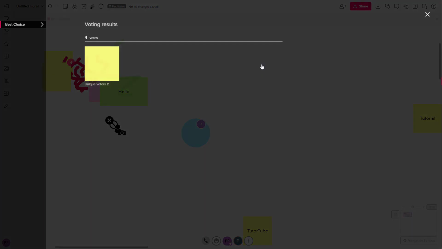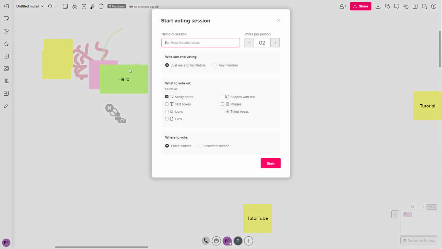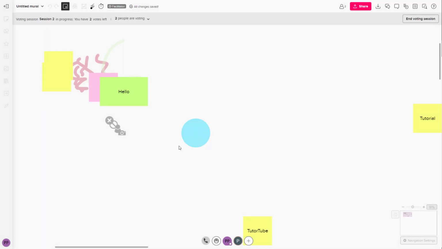So you can end the voting session, and you can see that the unique voters are 2, and there's 4 votes for this particular option right here. You can do the same. So I'm going to, for example, enable the voting session, and click on start voting session again. So this is going to be sticky notes again. Start this so you can begin the voting.